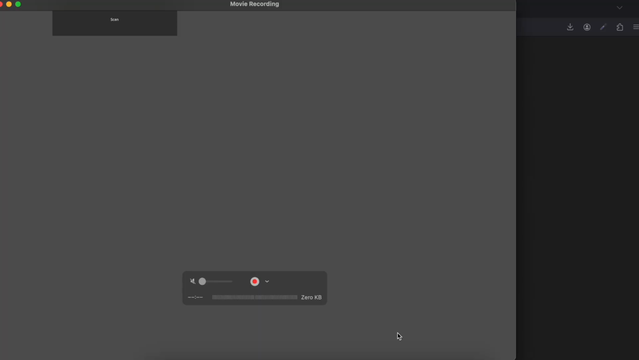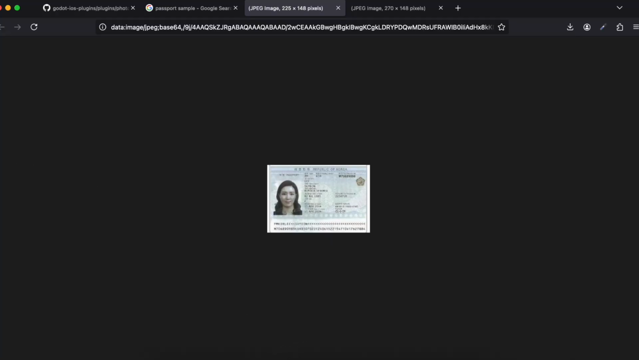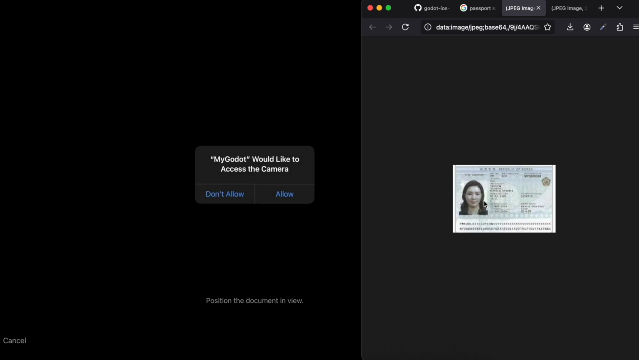Okay guys, so as you can see, here is my app running on an iPad device. So I will just open my browser. I'm trying to scan this particular thing via our app. So I'll just click on the scan button. And here is our camera. I will give it the permission.